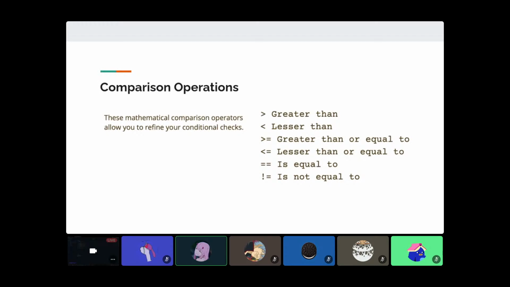And some more operators that we have in Python are these comparison operators. Greater than, less than, greater than or equal to, less than or equal to, equals, and not equals. These are very self-explanatory. So the greater than or equal to returns true if what is on the left side is greater than or equal to what is on the right side. If not, it will return false.